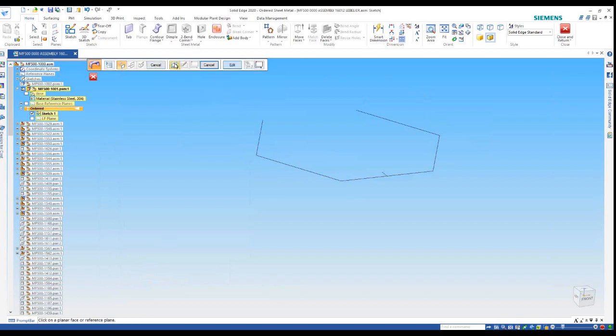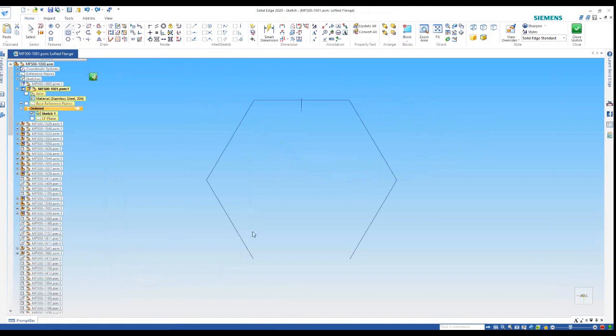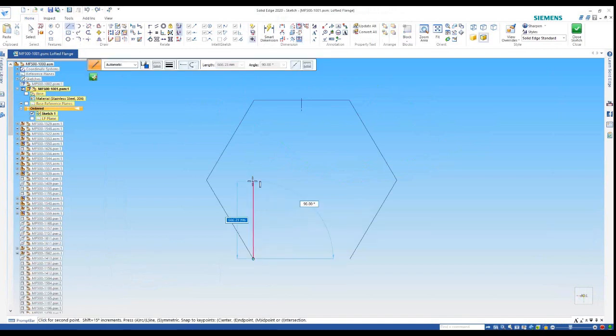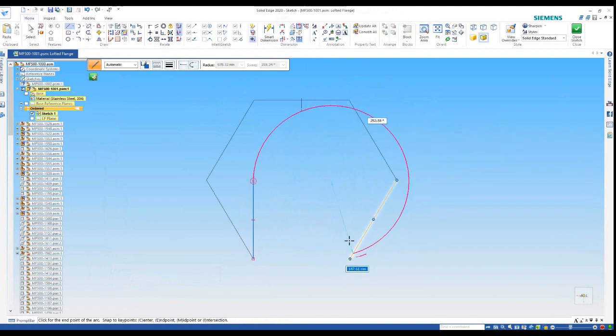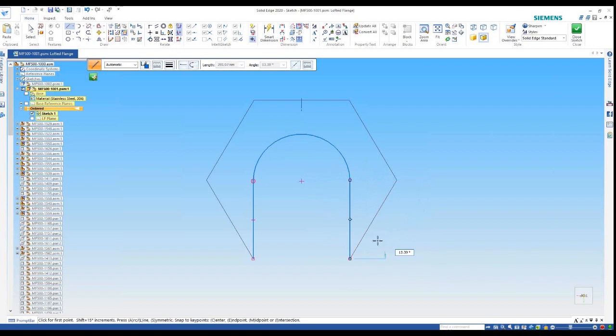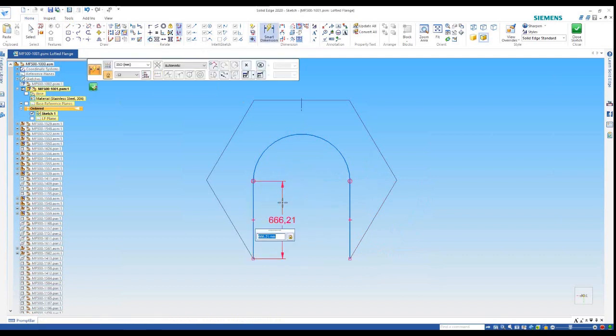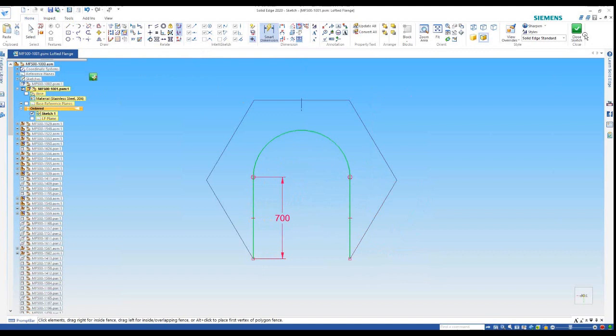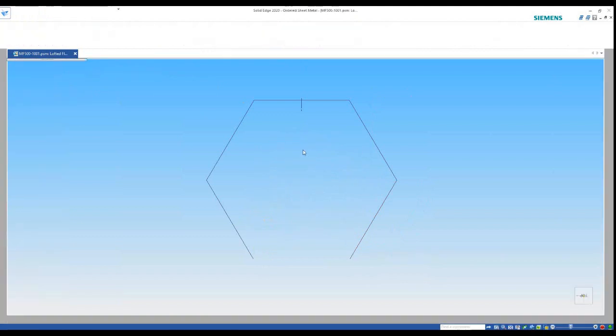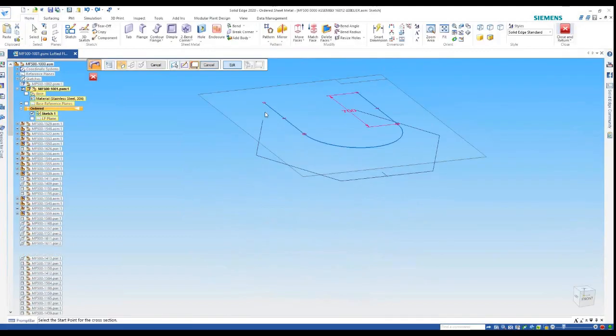finish. Whoops, I didn't save my sketch. Let me just do that sketch again. Sorry about that. Just add my tangent back in and use the radial menu to add that dimension there. And I will accept this profile now.